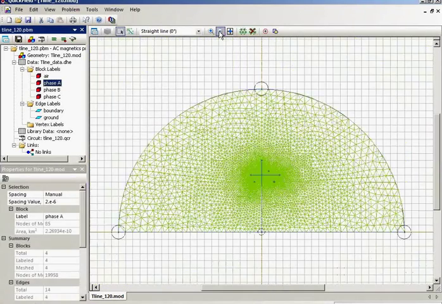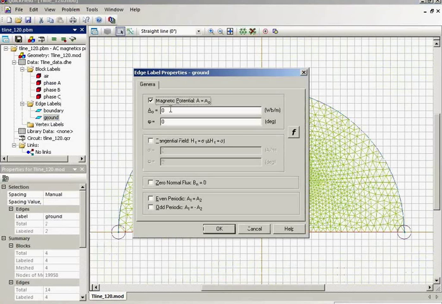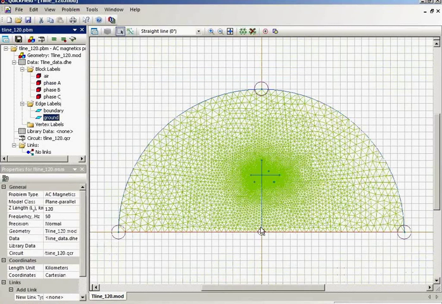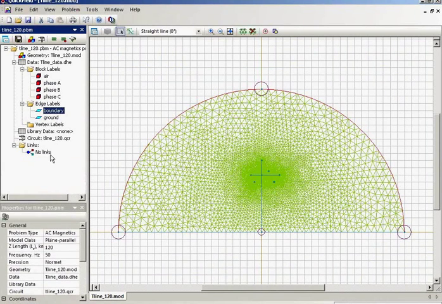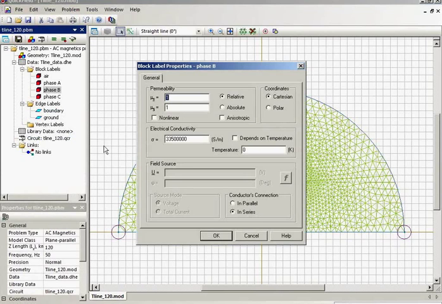Also, there is the ground surface with zero potential, and the calculation area is surrounded by the boundary. And once more, in this problem we have the electric circuit. There are no field sources specified in the label properties. The sources are specified in the electric circuit.